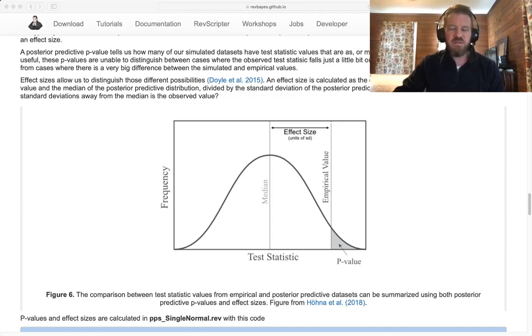Now, one advantage of using effect sizes compared to p-values is that they can distinguish between cases where our empirical value falls just outside our simulated distribution from cases where our empirical value is very, very far away from the values that we've simulated. In the case of a p-value, it's going to be close to 0 or close to 1 in both of those cases, no matter how far away the empirical value actually is from the simulated distribution. So in some ways, the effect size gives us a more continuous sense for how different the empirical value is.